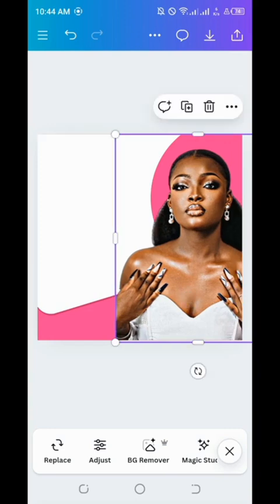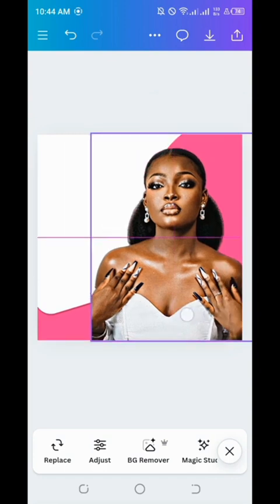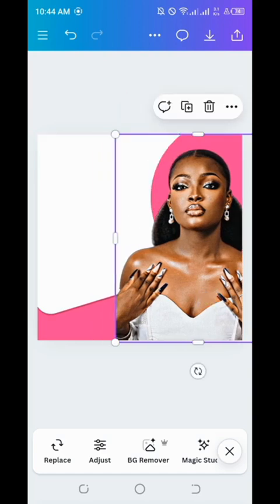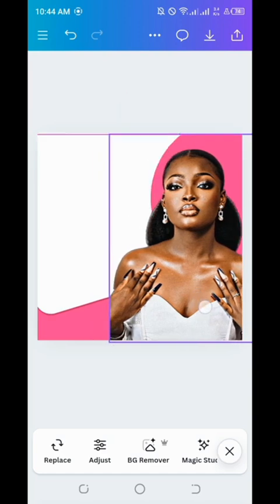Now, why am I using this model? The design we're about to create is similar to the model. So whatever you want to create, don't just use images anyhow. Make sure what you are creating is resonating with the type of design you are about to create. As you can see, this model is more like showcasing our fingernails, and that is why I'm using it, since what we're about to create is similar to that type of design.